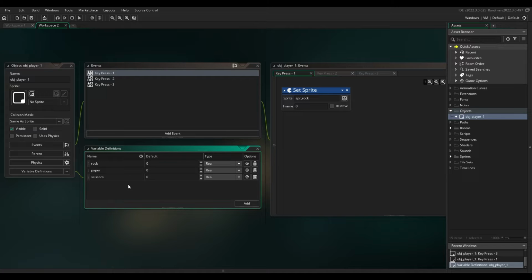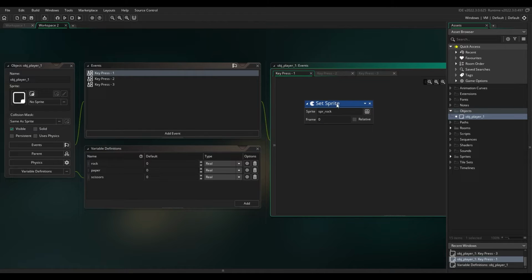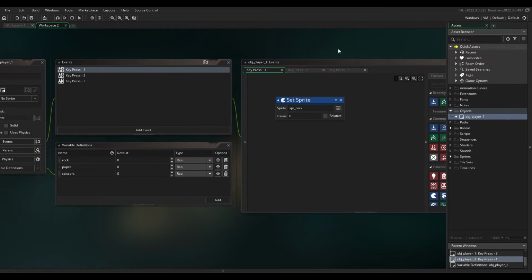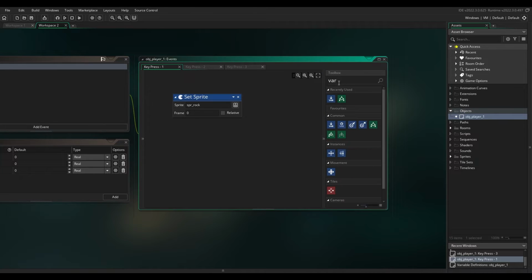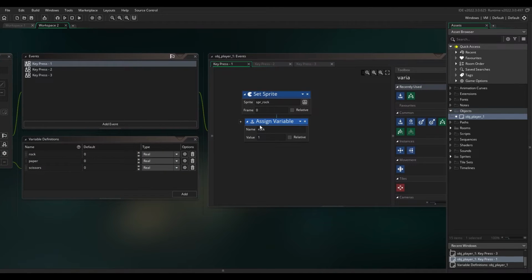I want to say that in the event that we press key 1, then I'll set my sprite to rock and assign the variable rock to 1. Rock is true. So I'll double click into the event, search variable in the toolbox search bar and drag in assign variable. I'll say that the name of the variable that I'm changing is rock and its new value is 1, true. I'll do this for paper and scissors.